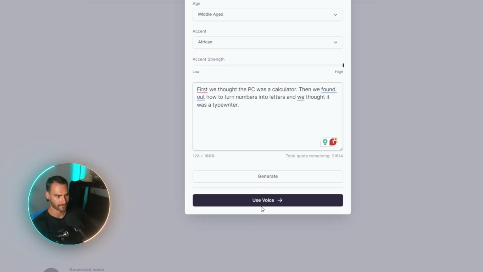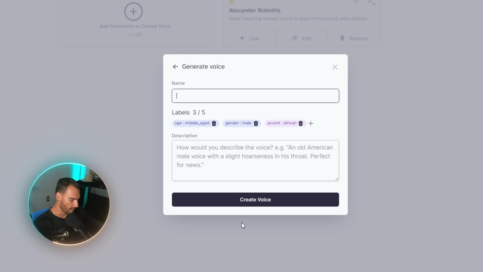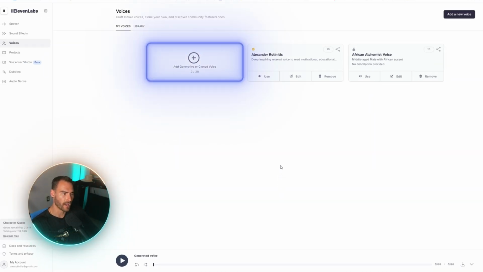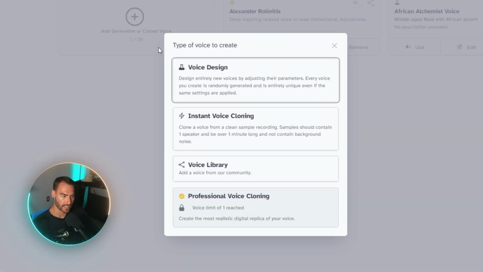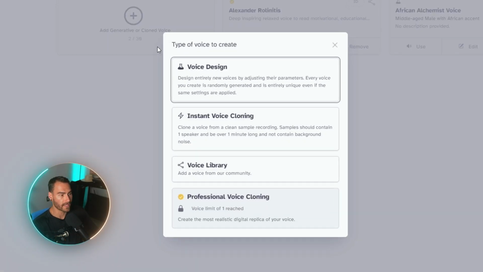Cool, I like that one. All right, so use voice. I'm going to call this African alchemist voice. All right. So just like that, you can create your own from the voice design selection, and then that'll save it here. You've got up to 30 that they give you as a part of the plan.